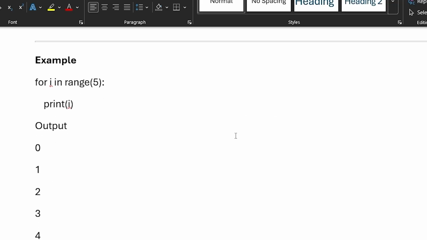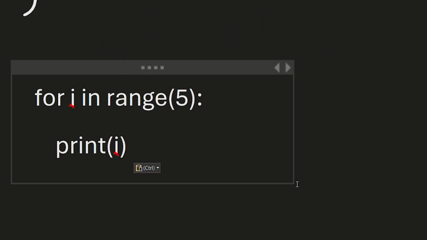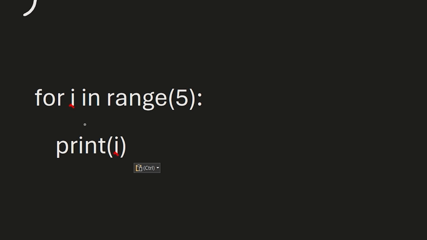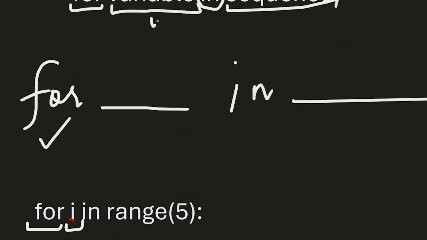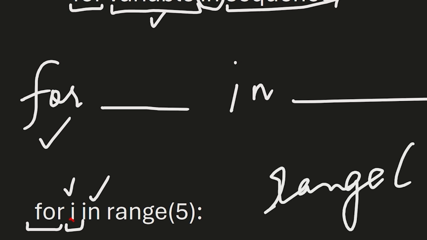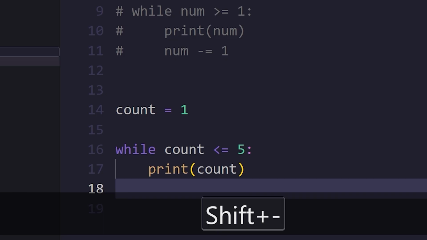So let us take one example from here. I will copy it, I will paste it, and just see now. Here in this, what is happening? We are having for as I have mentioned. Then a variable was written over here, so we are having one variable i, and then the in keyword, and then a sequence. We are having a range. What is this? Firstly, we will understand what this is. What is the range function? You can ignore this for underscore loop.